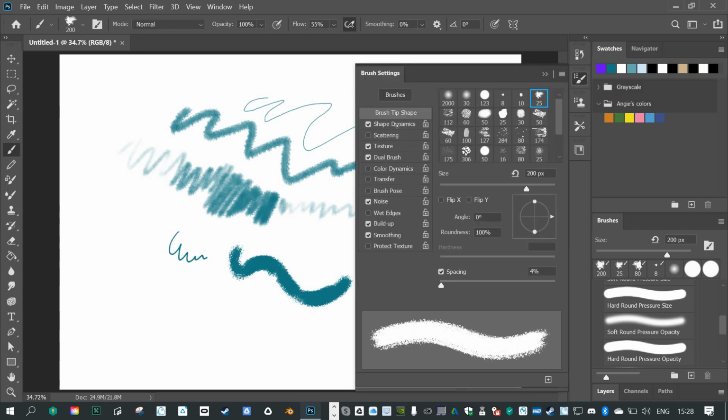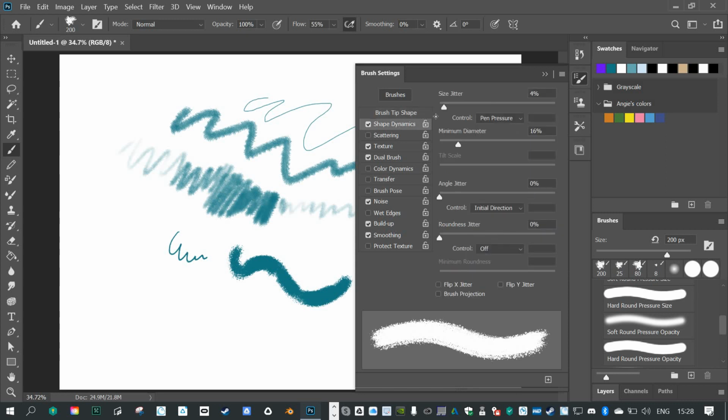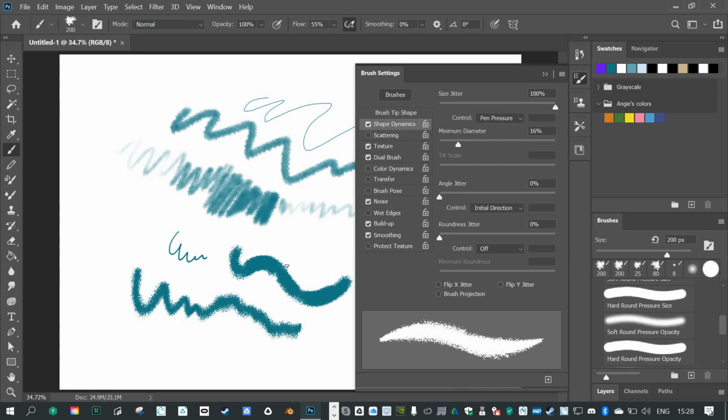So I've got what's called shape dynamics. So I could say I want the size to jitter about a little bit more so that it's not such an even size. And you'll see the brush down here is updating to show me what that's going to look like. So you can decide what's controlled by each of the aspects of the brush. So if I draw again, you'll notice it's just a little bit more jittery than it was before. Okay.